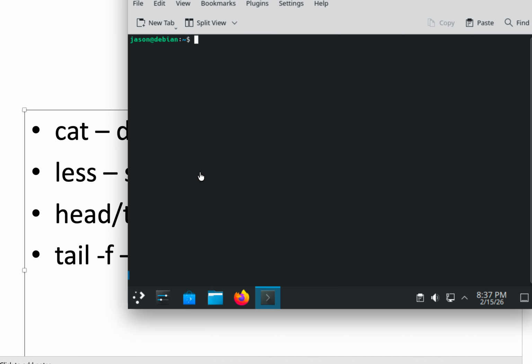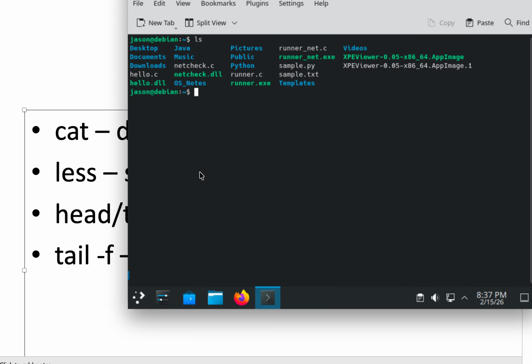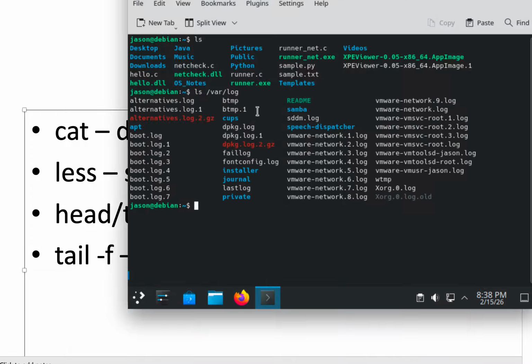So here we are on our terminal, and if we do the list command, this is our current directory right here. It doesn't really have any large files. To get the large files, we need to get the log files, and the log files are in the directory called var. Okay, so let's do ls var/log, and we can see the various log files here, and we can see the boot log files.